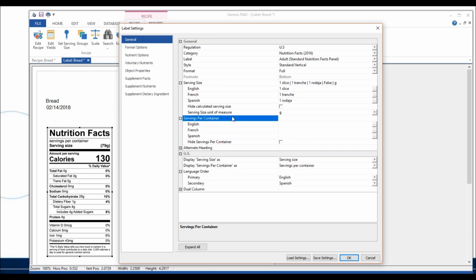So again, for servings per container, follow the same thought of expand the options, type in our number of servings per container, and in this case also populate the French and Spanish, even though they're the same. There are options of labels where you can hide the servings per container, such as a single serve pack, where you wouldn't need to say 1 serving per container necessarily. So you can hide servings per container.